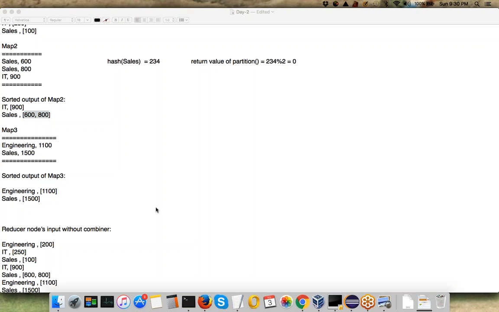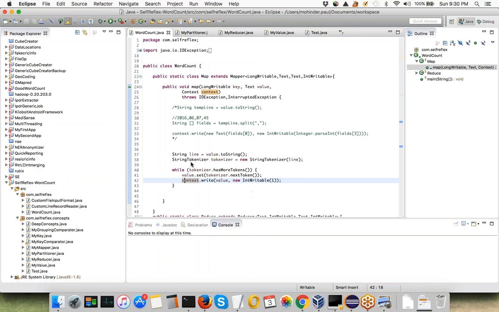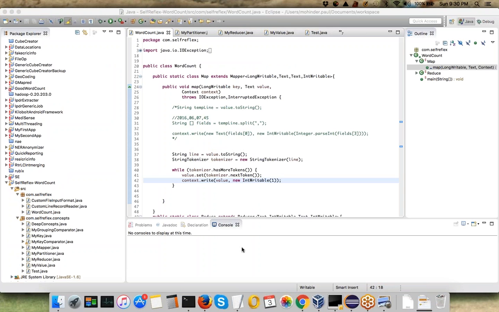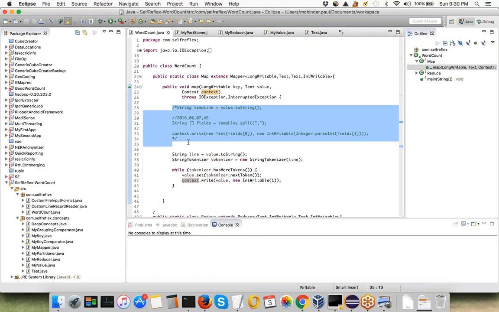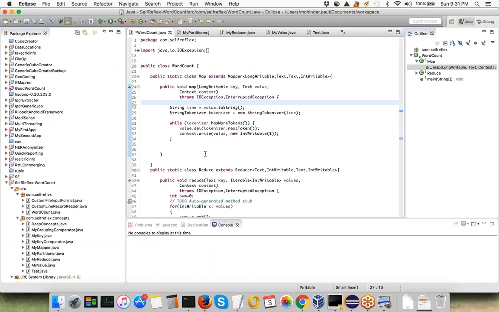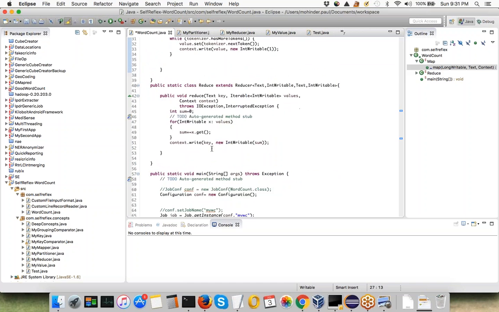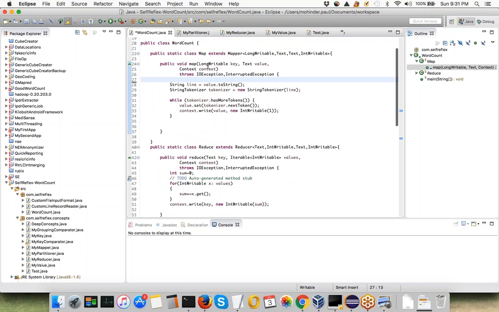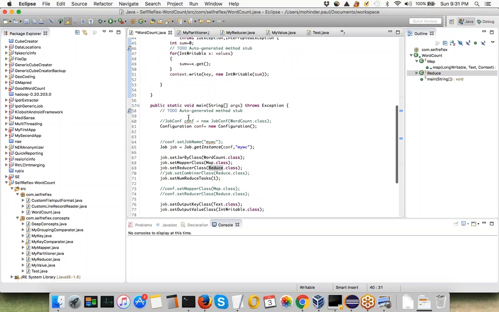All right, so let's look at one of the code examples of MapReduce. This is actually a word count example. Let me just remove these comments for now. Whenever you write a MapReduce job, there are three things that you need to write: the main function, the mapper class, and the reducer class. So this is my map class, this is my reduce class, and this is my main function. Let's start with the main function.